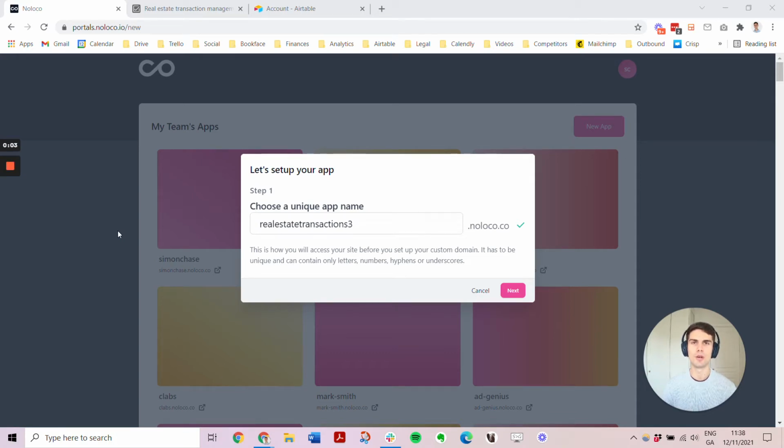I'm co-founder of Noloco, the no-code platform for teams to instantly create apps around their business data in tools like Airtable, spreadsheets, and other data sources. Today, I'm going to show you how you can create an app from your Airtable base in just a few minutes. Firstly, I'm going to set up my app.